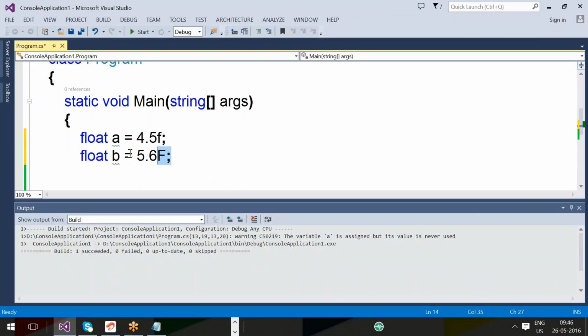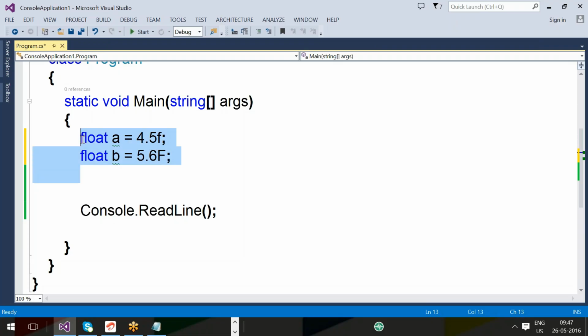This is the story: by default in C#.NET, the floating data type is double. Whenever you are assigning a double value into a float variable, you should postfix it with small f or capital F. Okay, so that is the story.